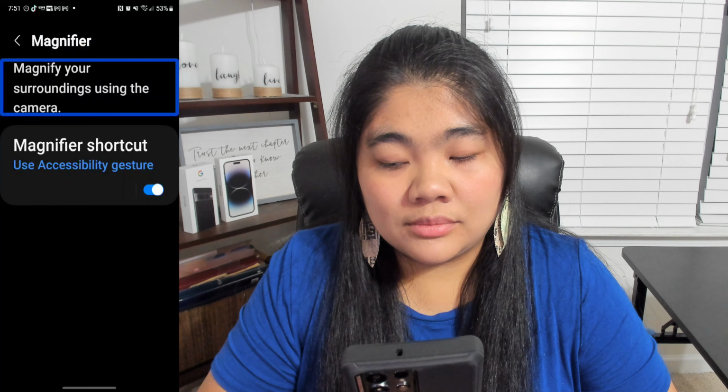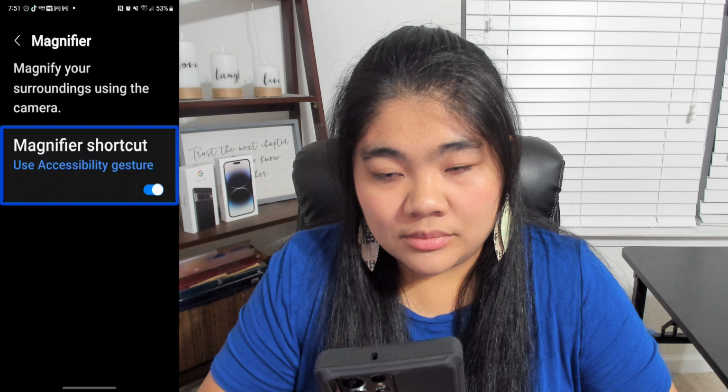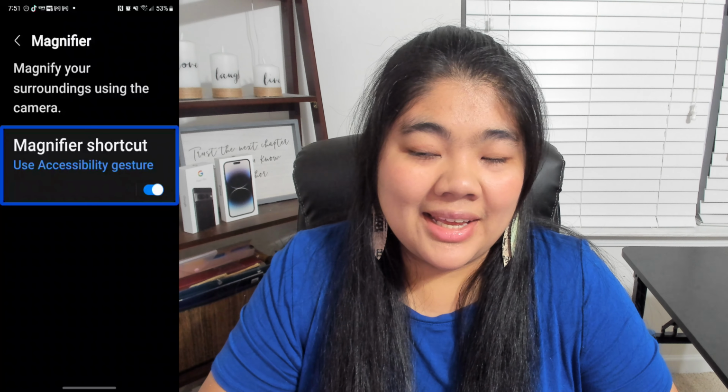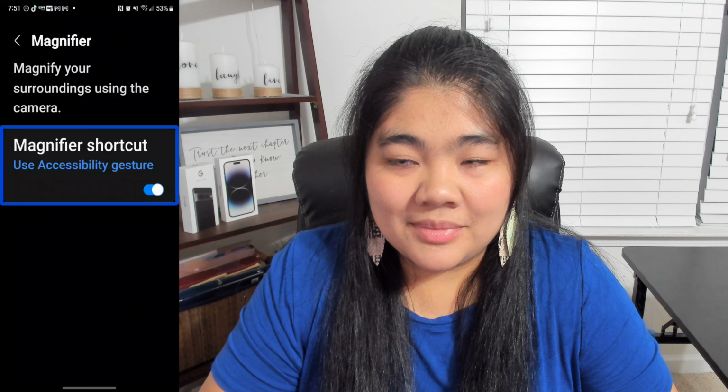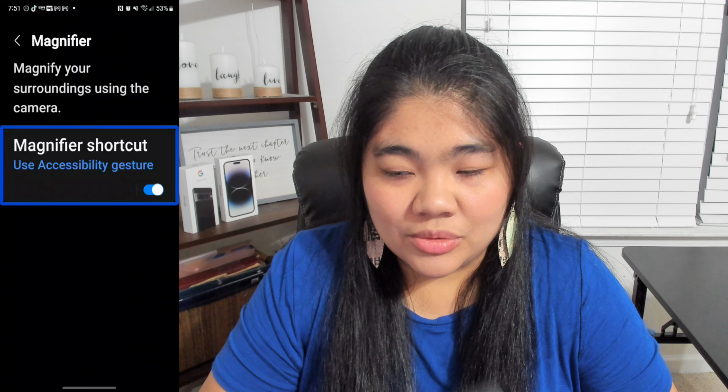Magnify your surroundings using the camera. Magnifier shortcut: use accessibility gesture. And you can set magnifier as your accessibility gesture.